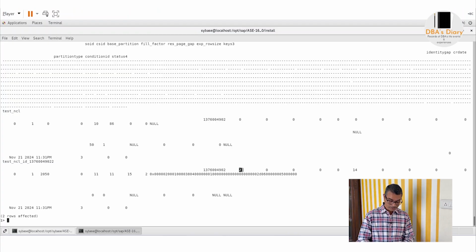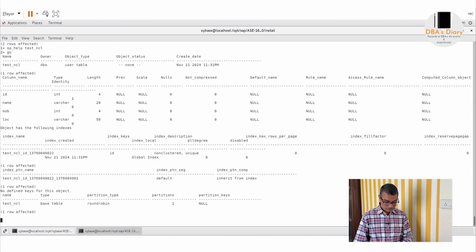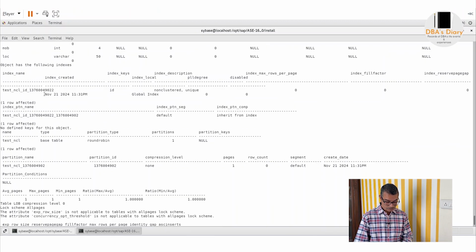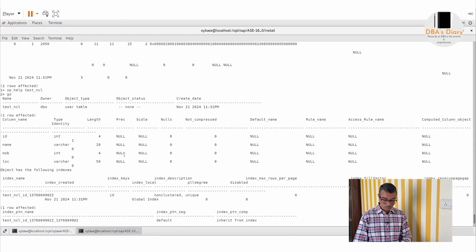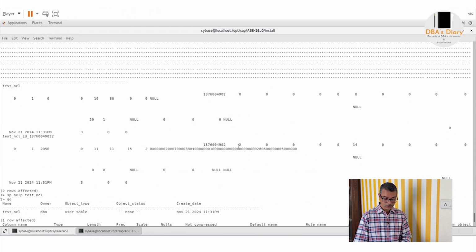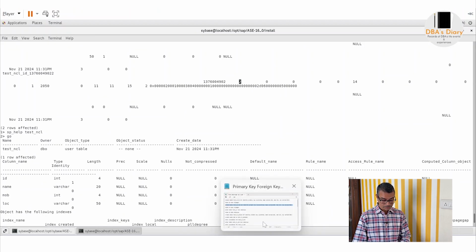So in the case of all pages, let me show you one more thing here, test_NCL. What you see, you will have a primary key which is non-clustered. Even though it's unique, it's not clustered. So the data will not be sorted in this order. When you have a clustered key, then it will be sorted in that order, okay. And the locking scheme is all pages. So what we saw is the index ID 1 will not be used here, rather it will be 2 because it is non-clustered, okay.